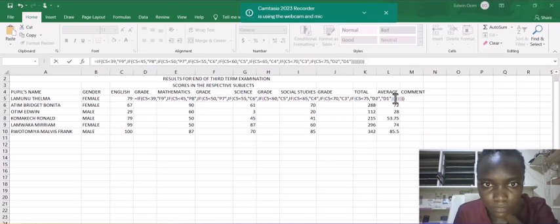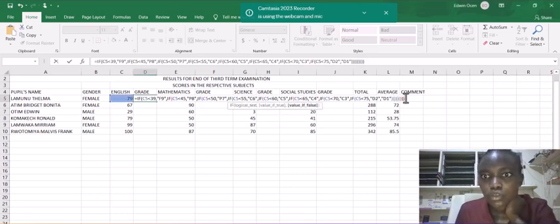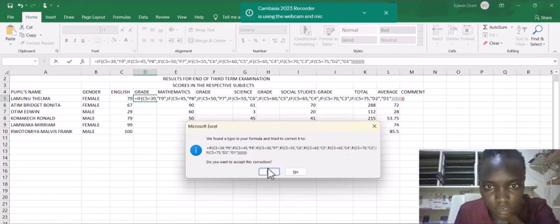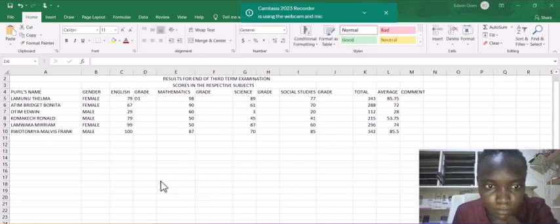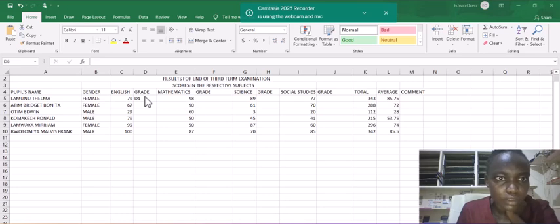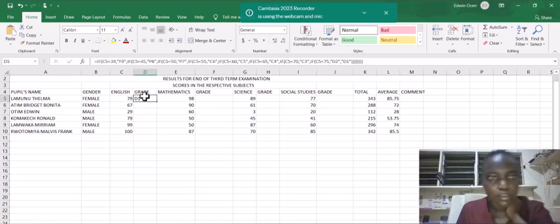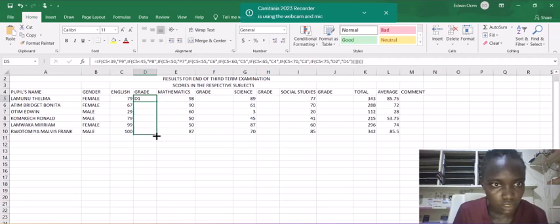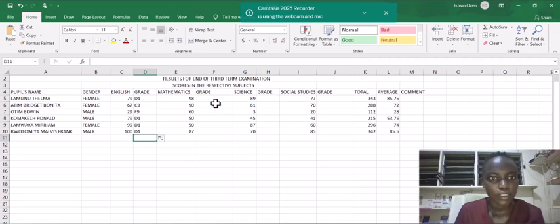And there you go. Still, there is a problem with the formula. We check and rectify. Our grade has come here, you can see. So what we'll do, we'll drag it to the last cell so that it applies for all the cells. You can see that is our grade.